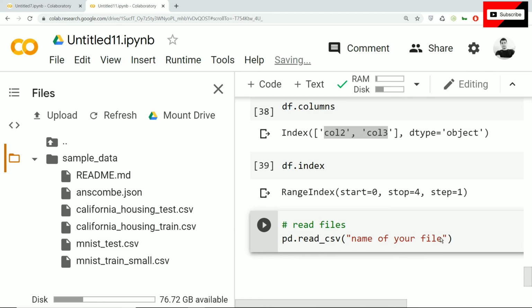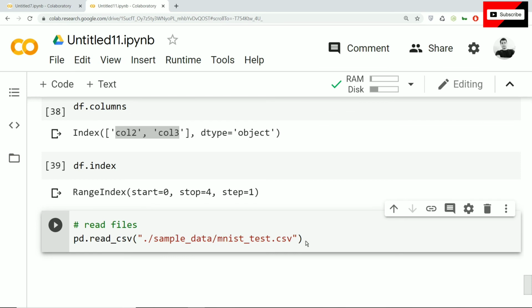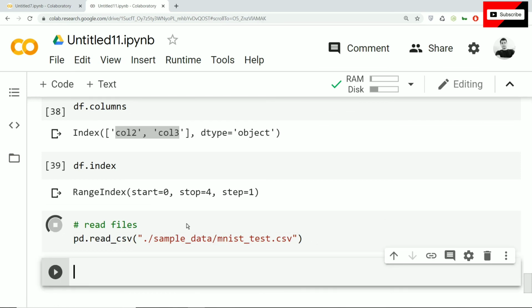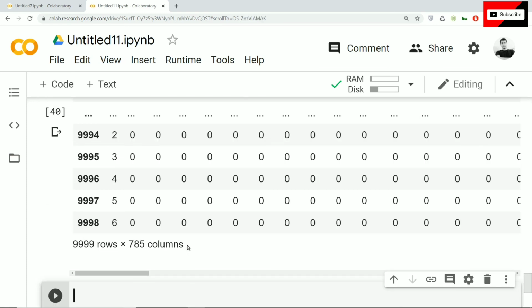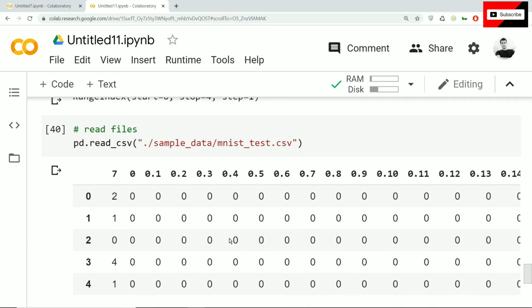So let me just write this. We use the dot slash, and then we specify the folder. After that we specify the file we are using. So I'm using test.csv, and just close this. So this is how you specify. When you run the command, it shows the data. As this is dummy data, you got the result.